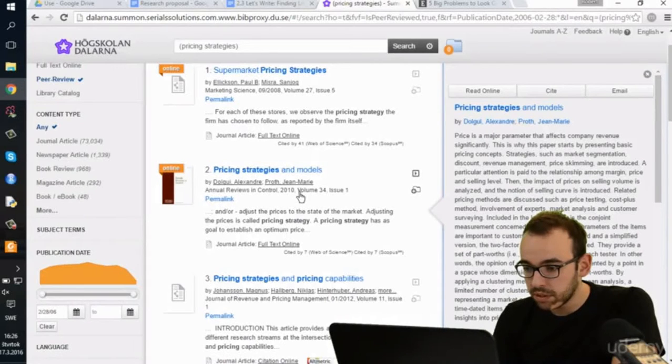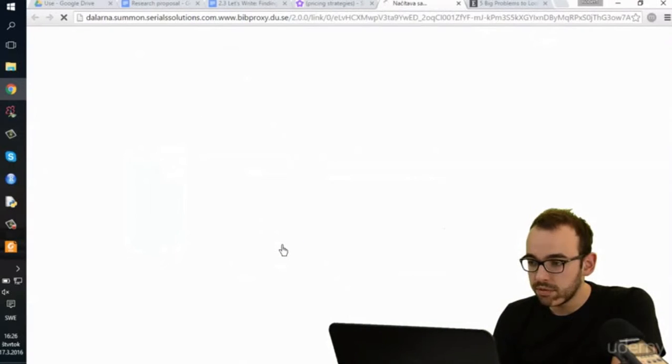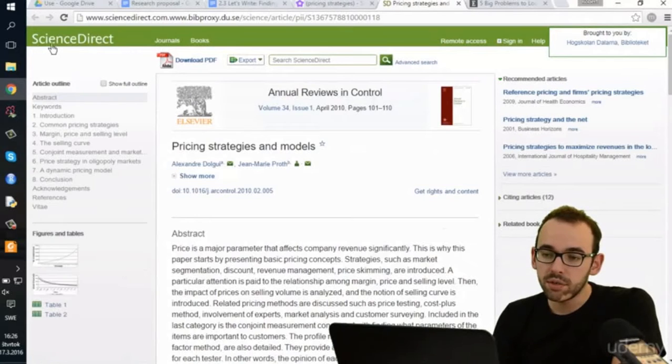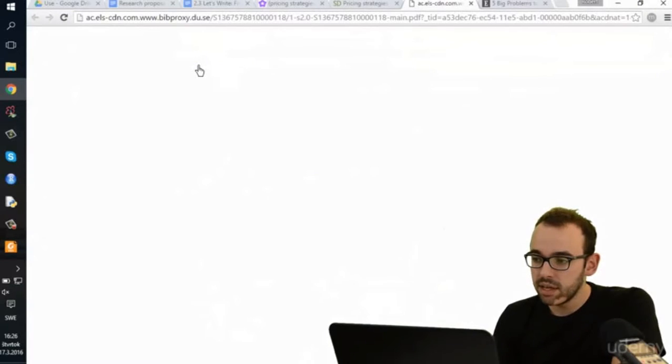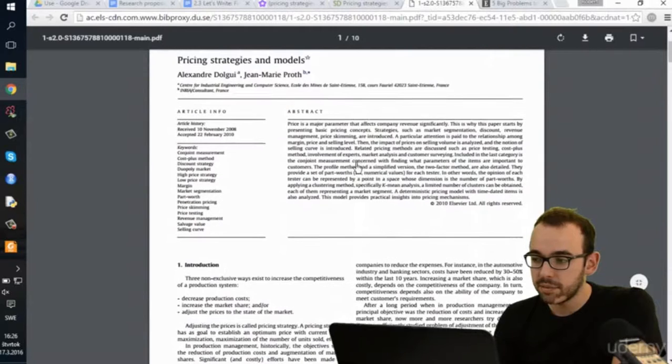It looks quite alright. You see 2010, we have the authors. Here we can read the abstract. And let's go for the full text online. Now you see we are always redirected to some publisher's website or something like that, and we hit the download PDF and we have our desired article as a PDF.